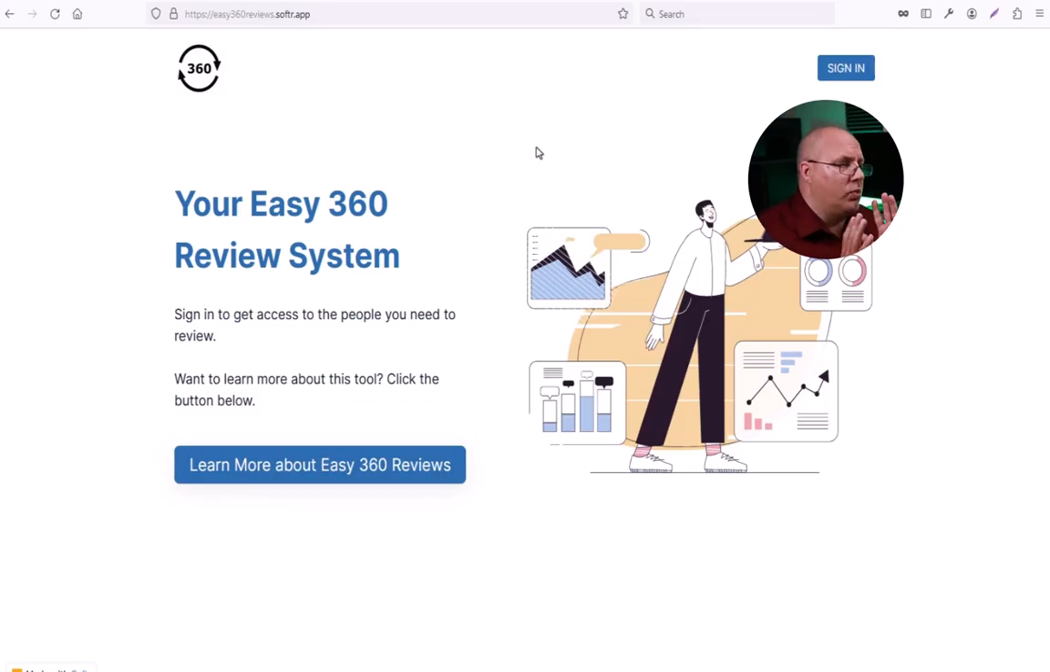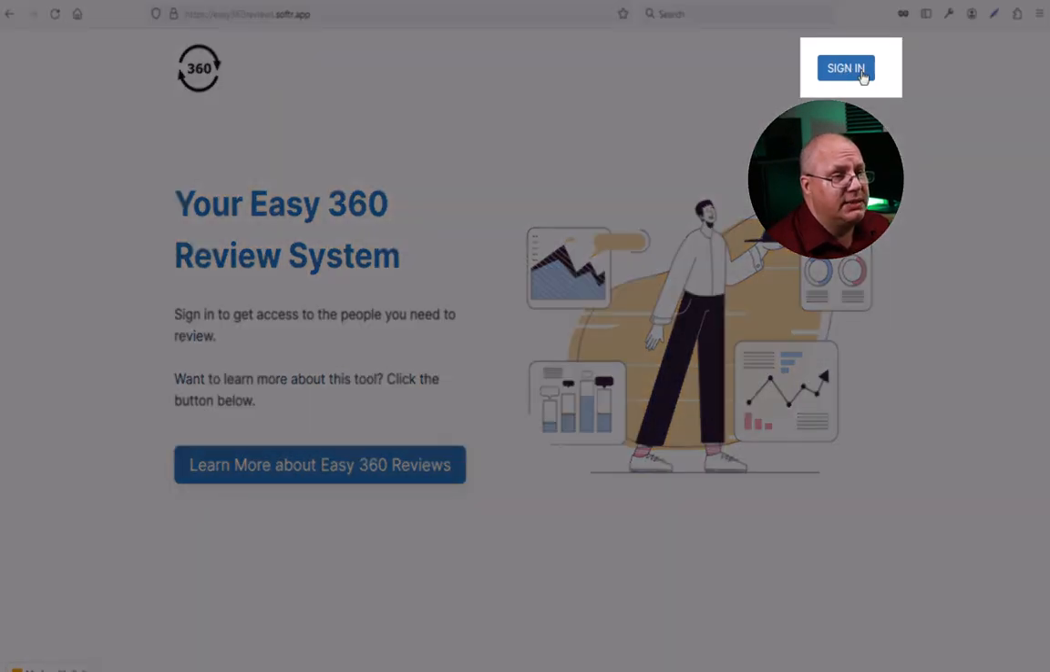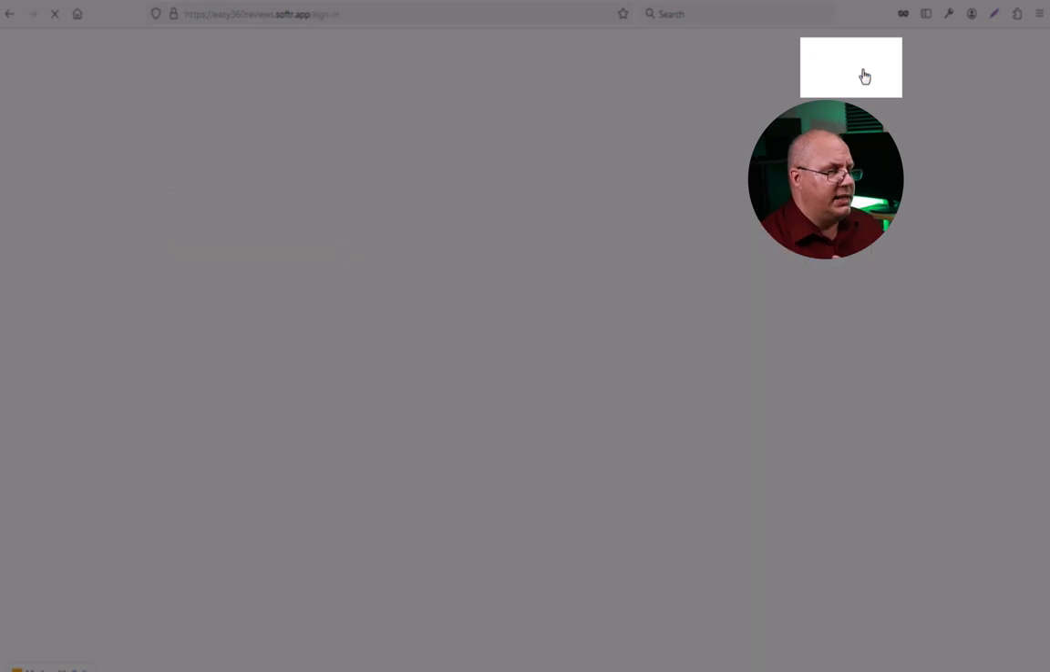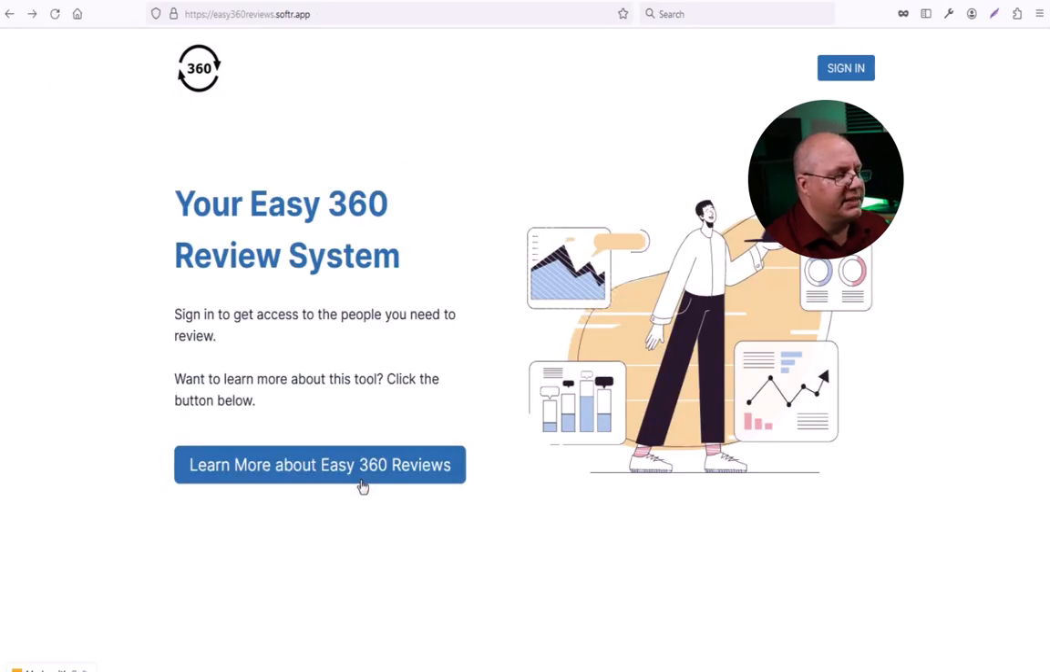So I'm going to come over here real quick, and you can see the Easy 360 review system is on software. And I've actually launched this. There's a process you go, you click on the launch, and you get this as publicly available. You have a sign in button. So if you have a link with the username and password, you'll get this and you can log in, or you can click on this button here.